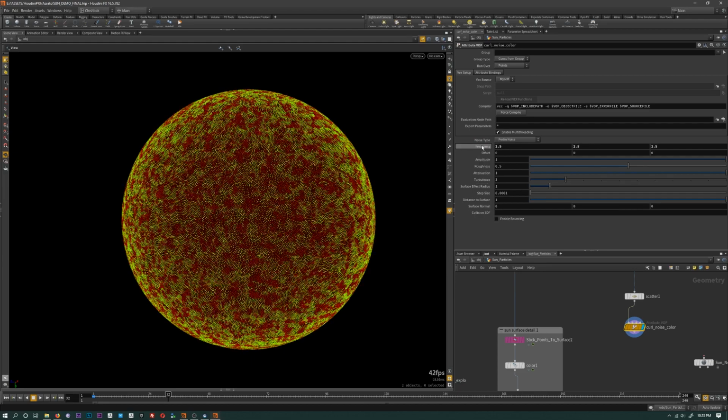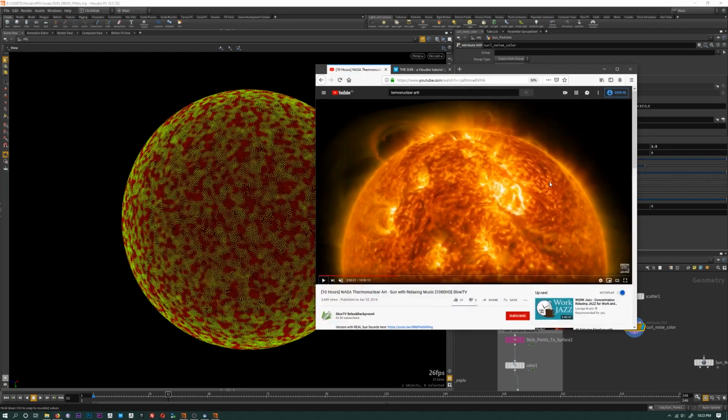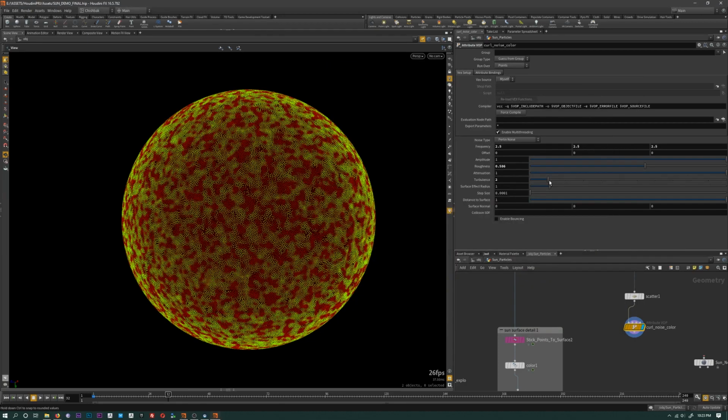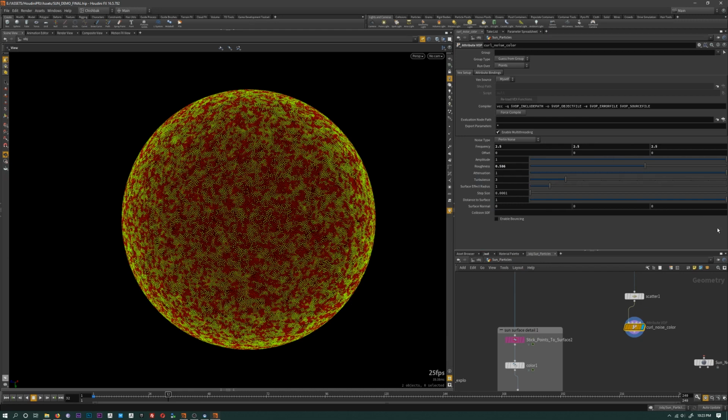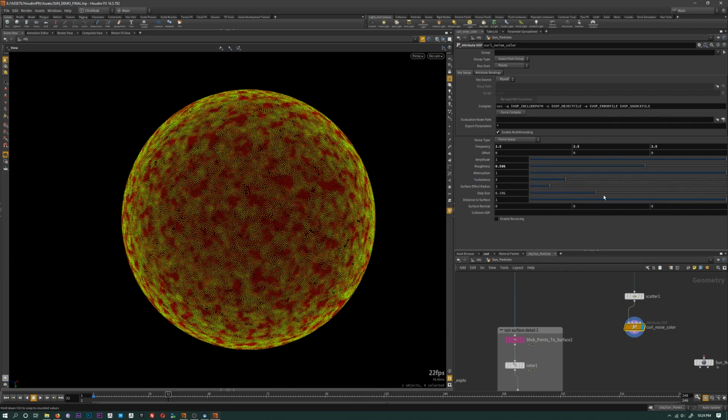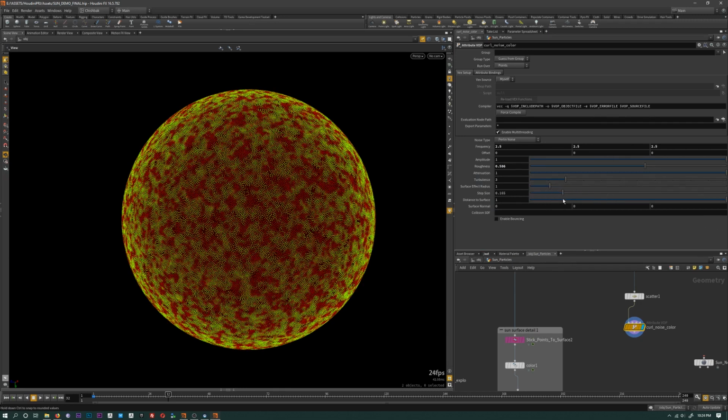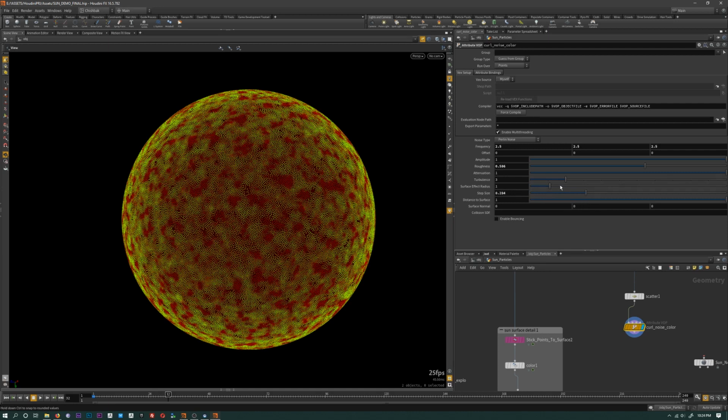Let's put it 2.5. Maybe like this. Turbulence, I'll leave it to 3. We can blur it a little bit. Let's say like this. Anyway, you can play by yourself with all these parameters.